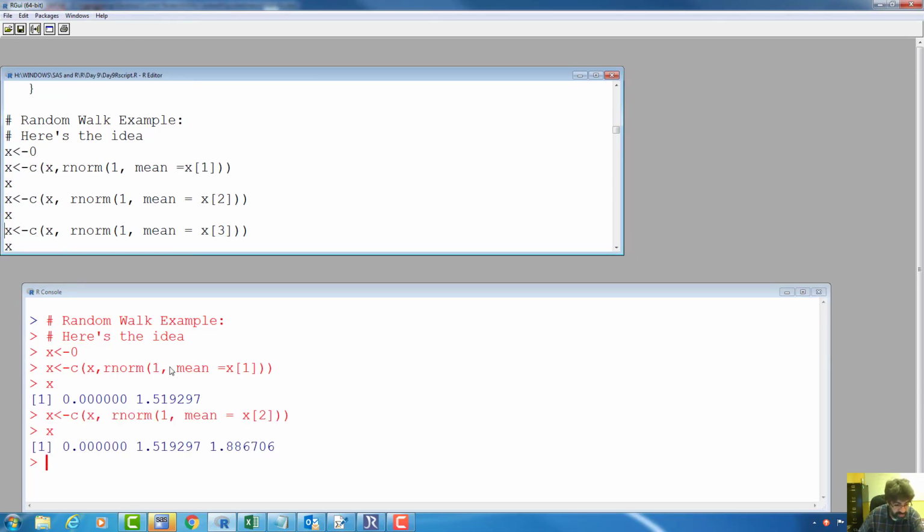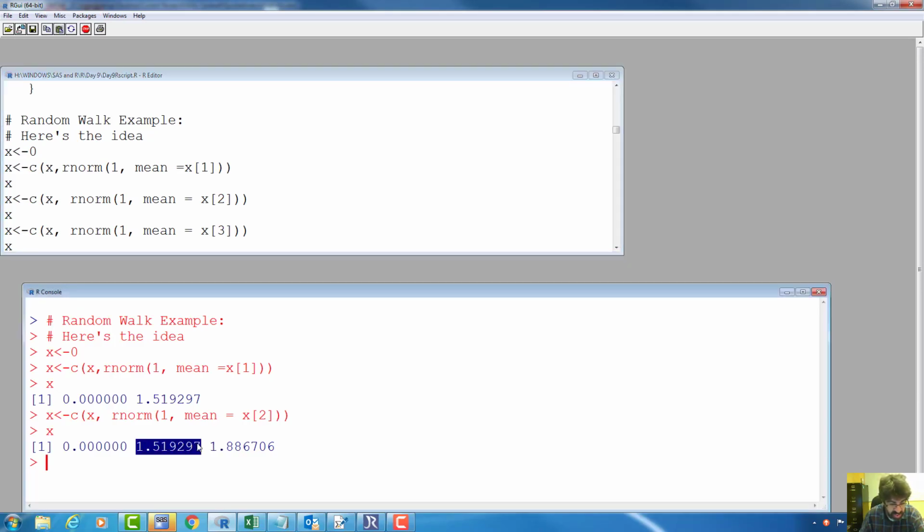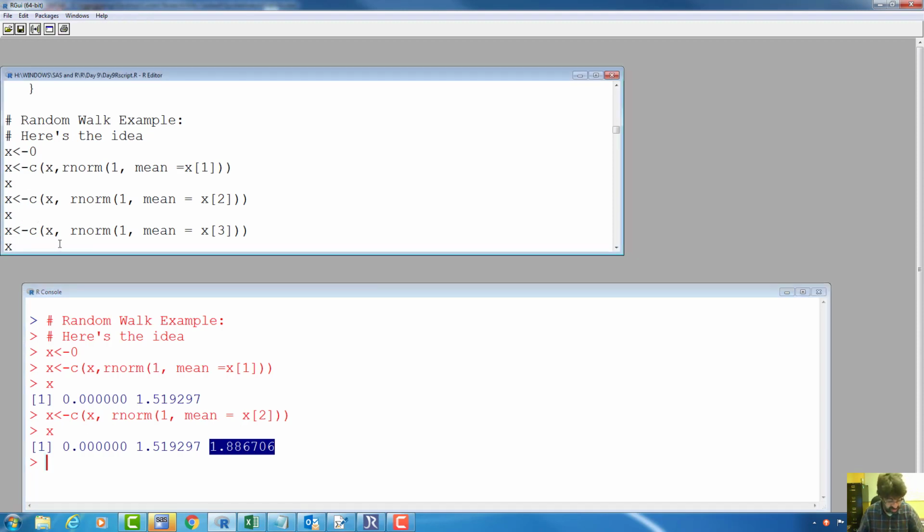What did this do? Now here's where I am in the random walk. I'm at 1.57 and I want to generate a new realization where now the mean of my random normal distribution is 1.519. The data that I get is 1.8867 and it's stacked on to the end of my x vector. Right, so I could do this again.